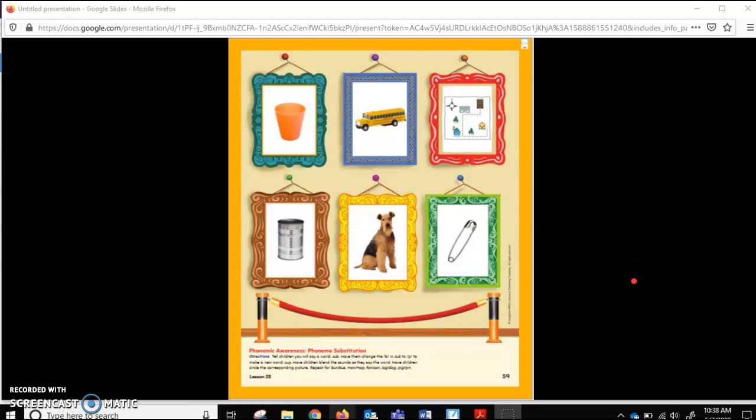Okay, so today we're going to practice doing some phoneme substitutions with our pictures. So remember, we're just changing some of the sounds of the word by removing either the first sound, the middle sound, or the last sound. So what I'm going to do is I'm going to tell you the sounds I want you to change, and you're going to try and find which picture I'm talking about.